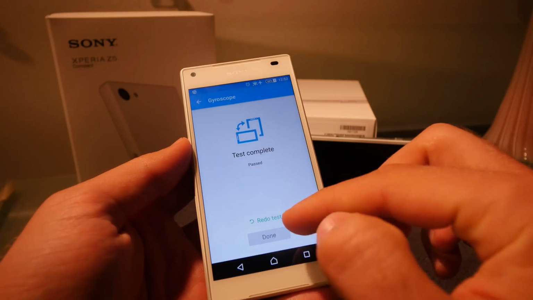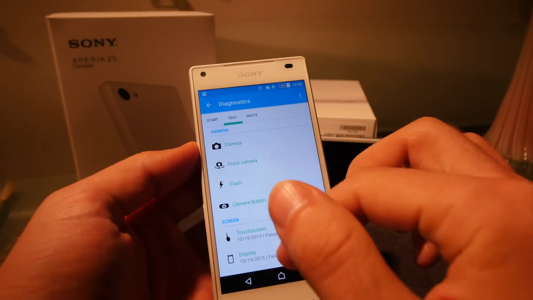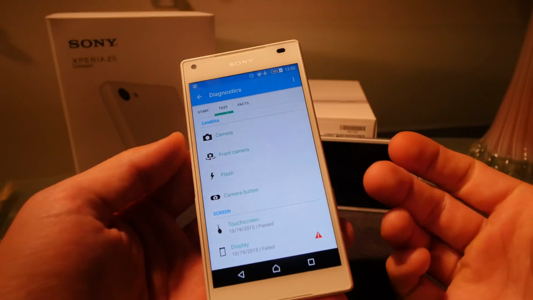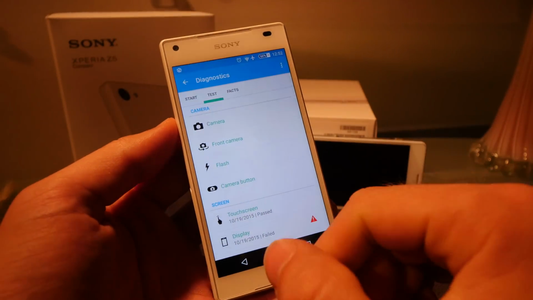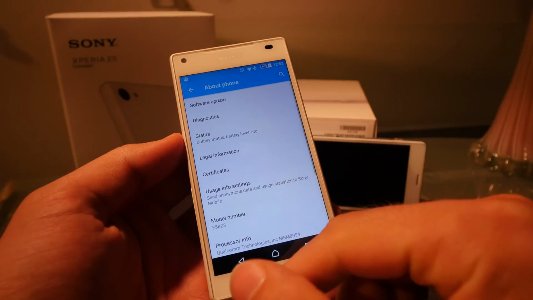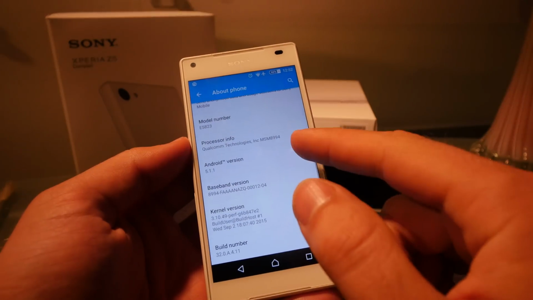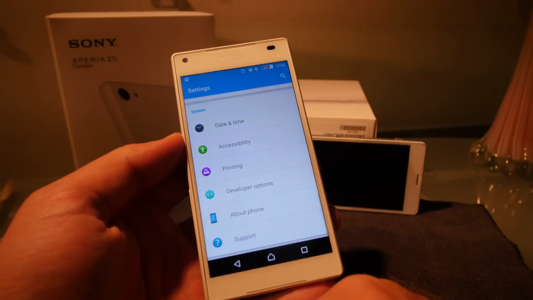So there's quite a few things that you can test your phone on if you are not sure if a button works or anything like that. Maybe it just needs to dry or anything else. Yeah, there's a few things that you can do under Diagnostics.